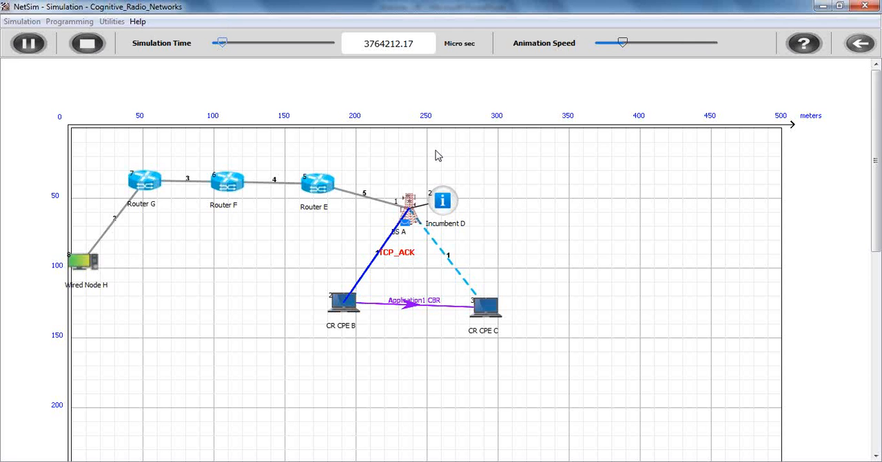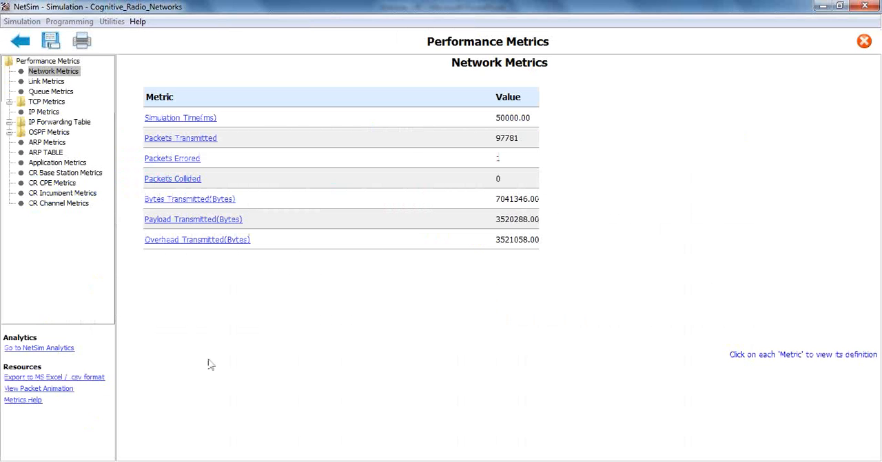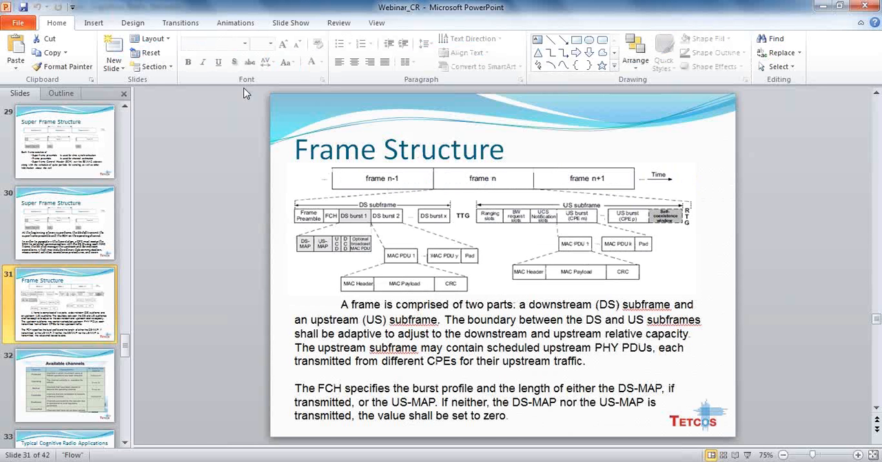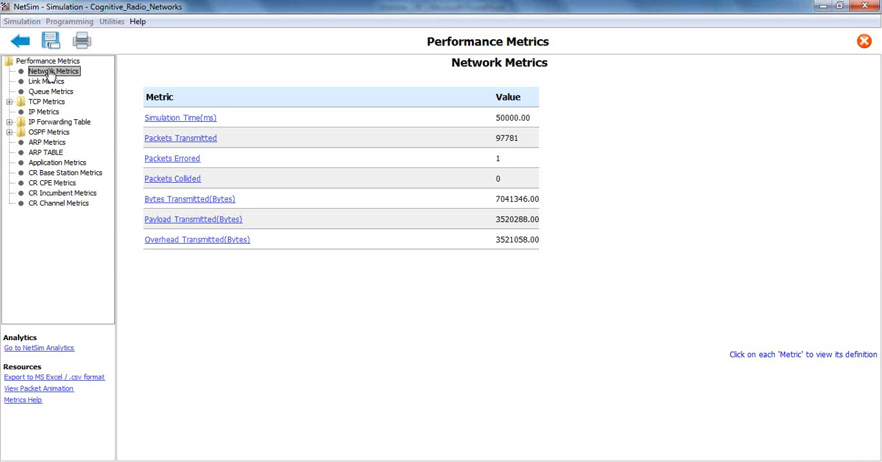Okay, so you can see here CBR152 packet is being sent, and the packet is actually segmented, so you can see multiple times the same packet is transmitted, and for each of them a TCP acknowledgement is also transmitted. For every frame, this frame control header, DS map, US map, UCD, DCD are getting transmitted. So this is more of a packet animation view, and the other analysis features which the user can use for cognitive radio network are these.